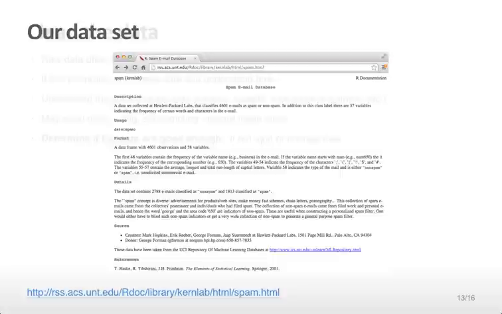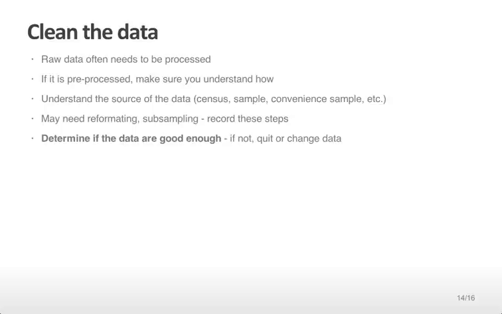In general, the next step in the analysis is to clean the data. The raw data often needs to be processed, and it usually doesn't come in so nice a form. If it is pre-processed, make sure you understand how. So there might be several steps that were performed on the raw data to get the processed data. Hopefully those steps are documented.